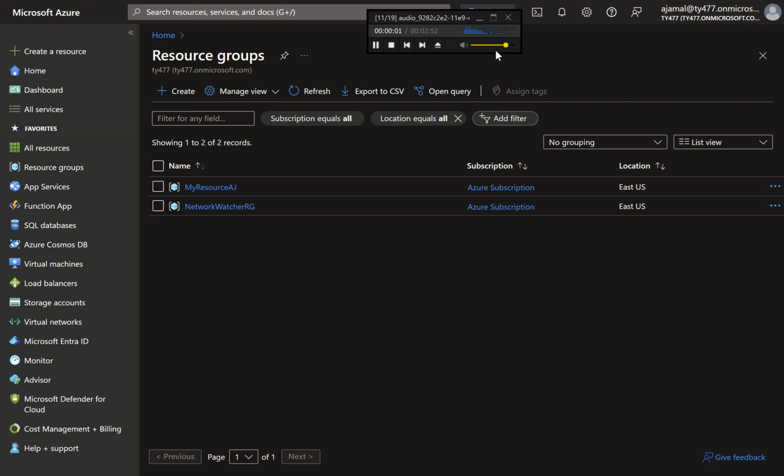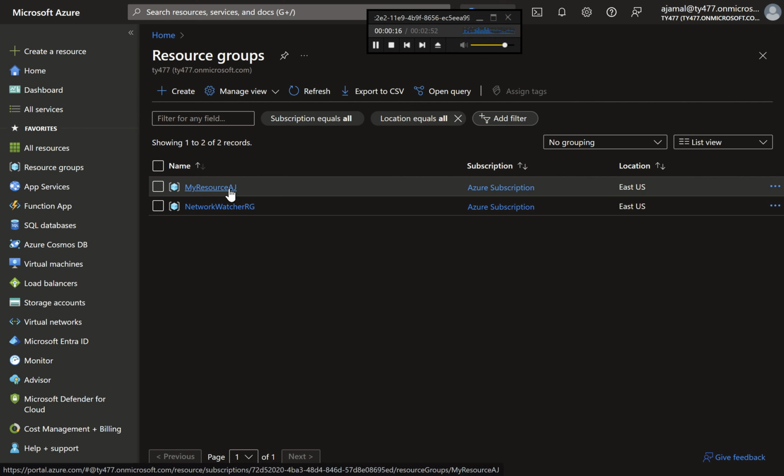Step-by-step guide to deploy and configure an Azure Virtual Machine. Deploying an Azure Virtual Machine, VM, involves a series of configurations to ensure it meets your requirements. In this lab, you'll set up a Windows Server 2019 VM. Here's a breakdown of the process to help you get started.